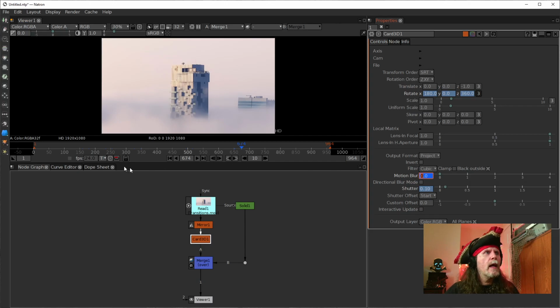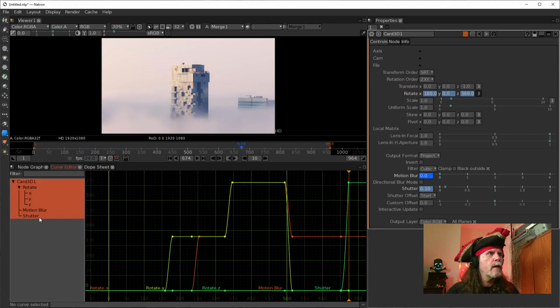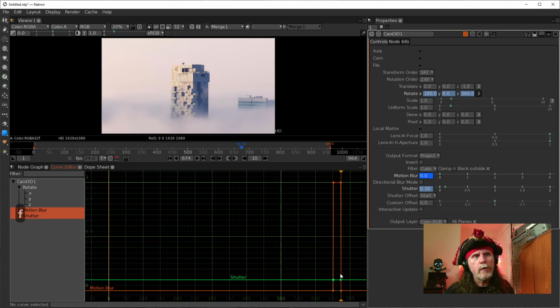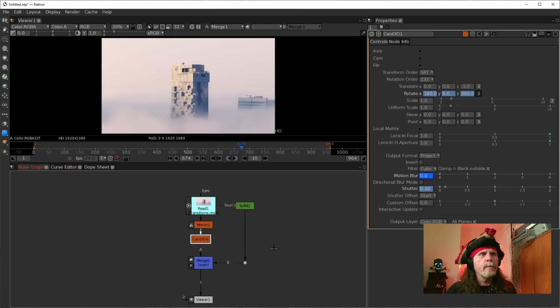All right, and so let's go into the curve editor and look at the motion blur here for a second, because we care about the motion blur and the shutter angle, and we're going to zoom in on this to fit them. So the motion blur goes from 0 to 1, and then from 1 back to 0. All right, 1 frame before the start of a transition, it's at 0. Then during our transition, it's 1. All right, our shutter angle is going to start off at 0.1 at the beginning.